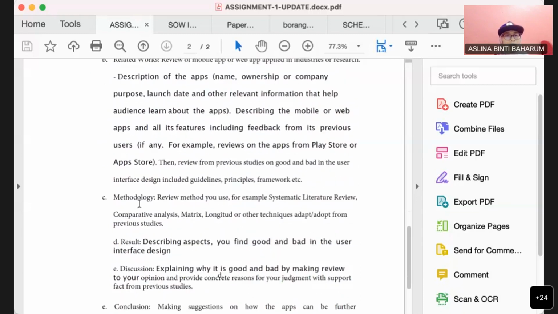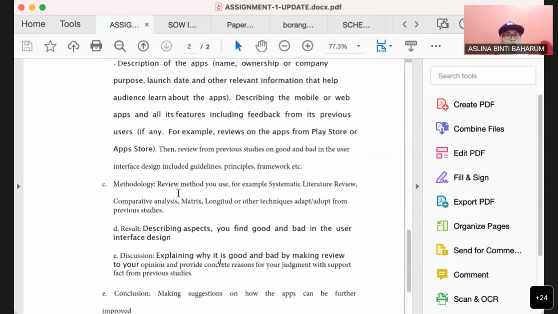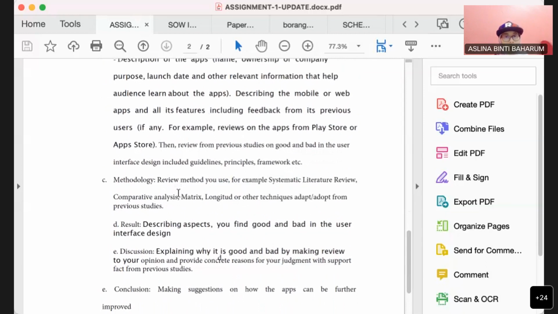And then the third part, the methodology. Okay, when you do a review, what kind of review do you use? This one you can refer to any paper that might have a systematic literature review, comparative analysis, metrics, longitude, or any other technique that you can adapt or adopt. So the difference between adapt and adopt is, adapt, you modify.